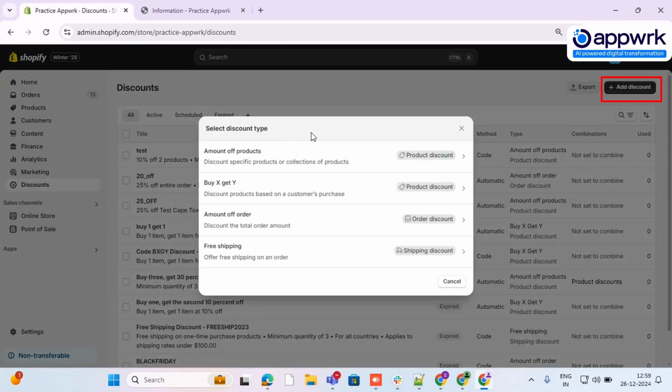Now you can see we have 4 types of discount. First one is amount off products. This discount applies to specific products or collections of products. Next is buy X get Y. This discount is based on the products in a customer's purchase. For example, if a customer buys the X product, we can set up the discount on the Y product.